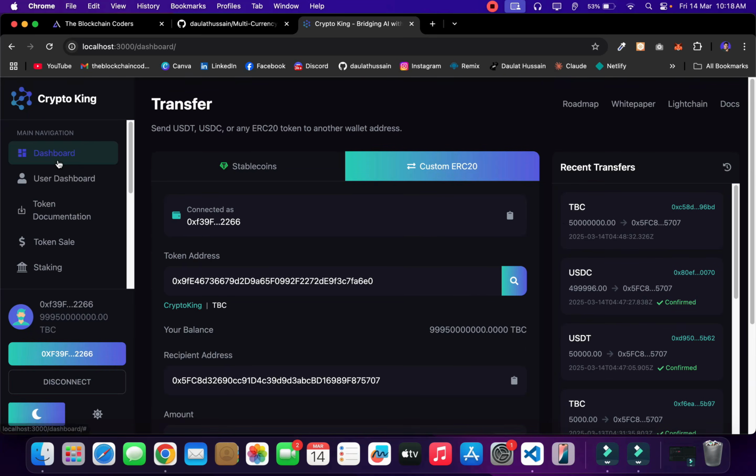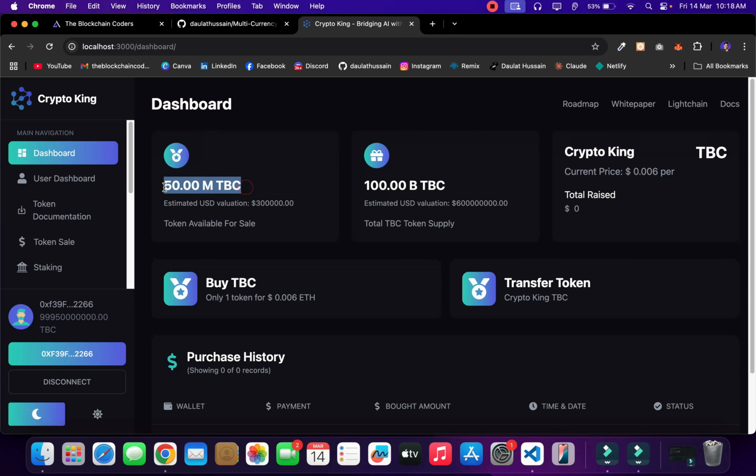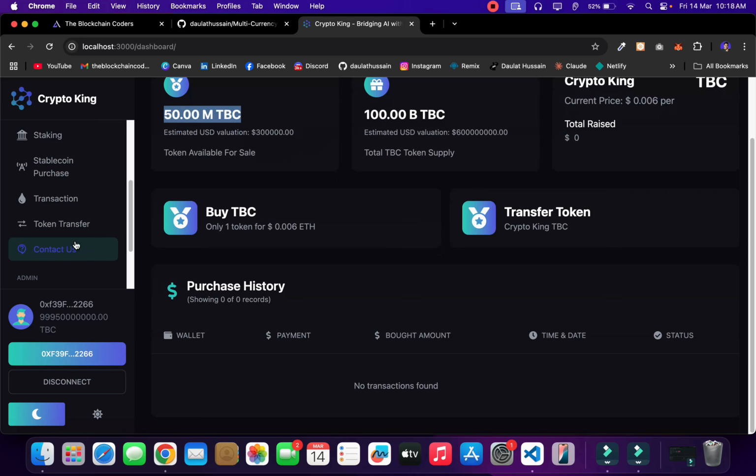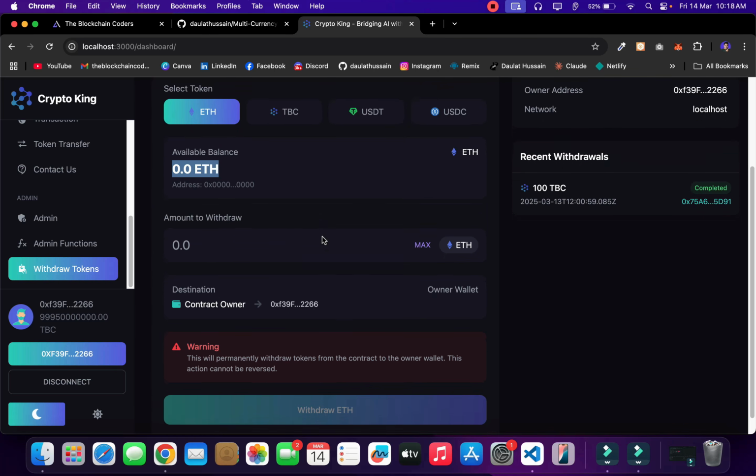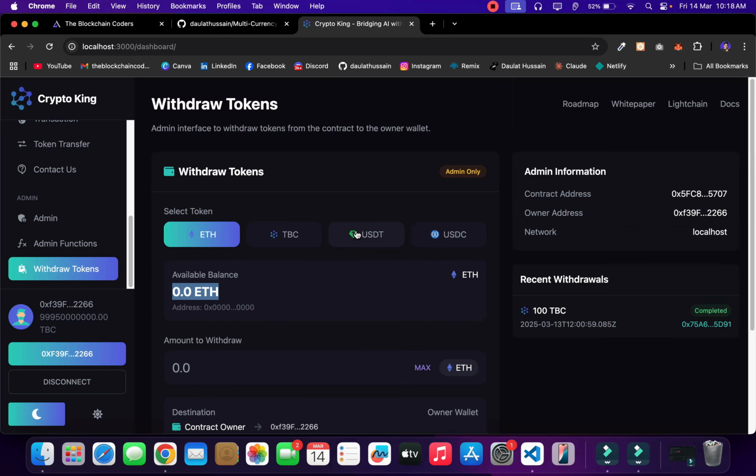Now you can come back to the dashboard and you can see that we have successfully done the funding in our ICO contract. And now users can start purchasing our token. If you come back here in the withdrawal, you will see that this much supply we have for TBC, USDT and USDC. But there is no balance for ETH because we're not keeping any fund related to ETH. But you can supply that. Got it? I hope you have understood.